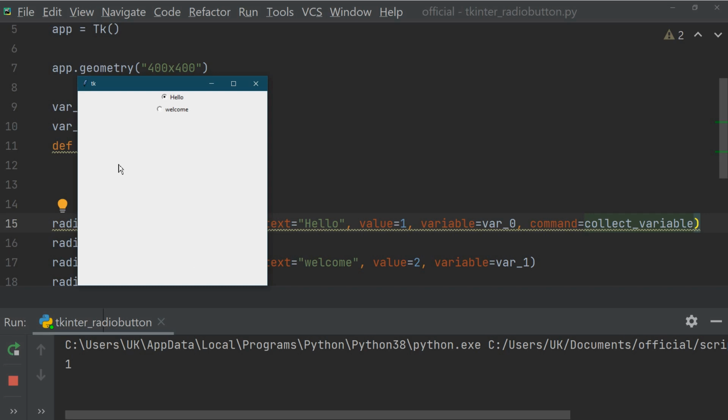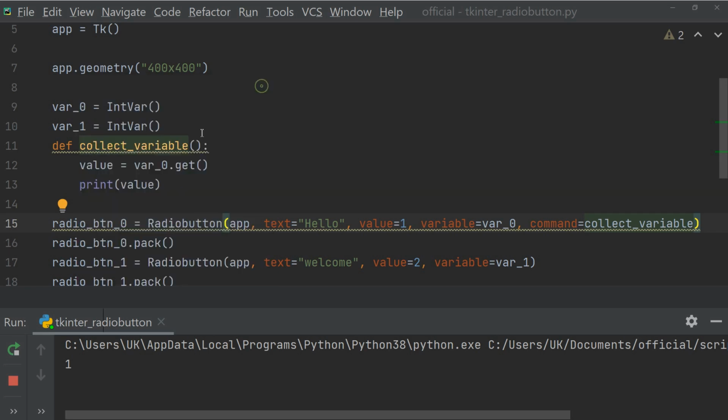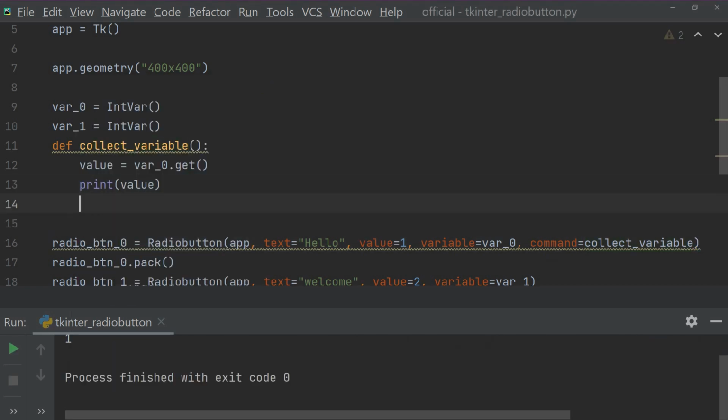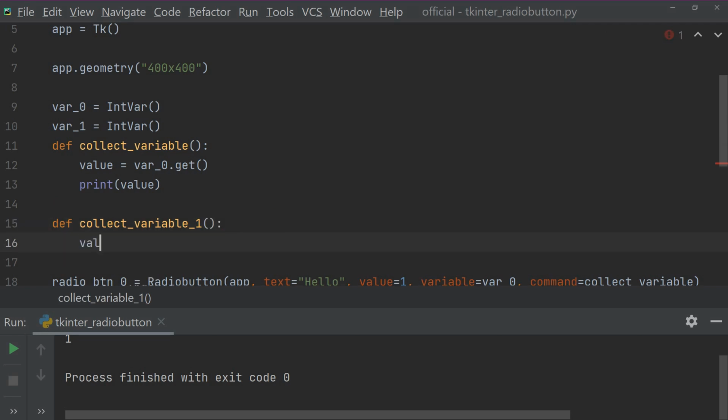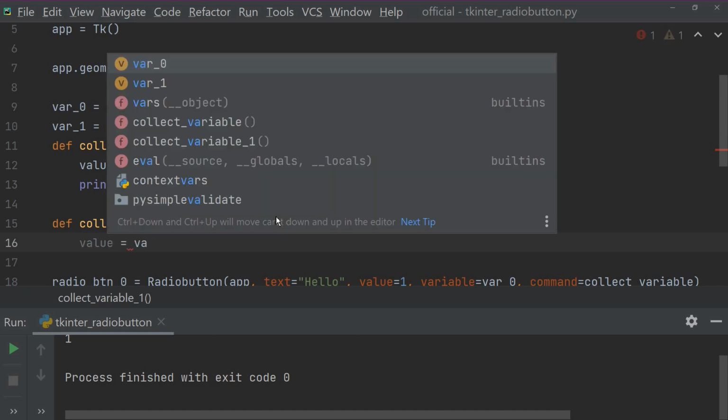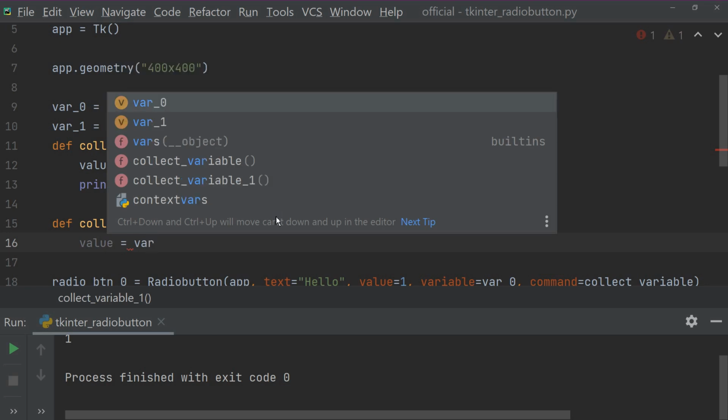So I can create another command for the second one also. I can do def collect_variable, then variable_1, then parenthesis. Okay, here should be collect underscore. Now I will just do value being equal to var. Don't worry yourself because the value here won't affect the other value.